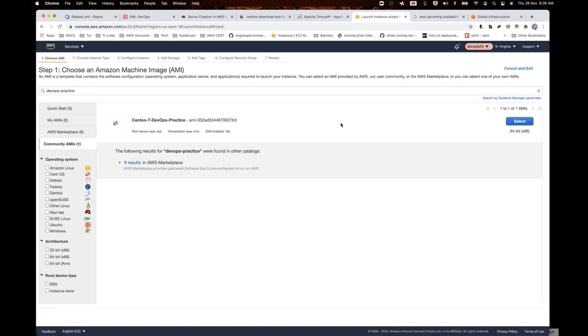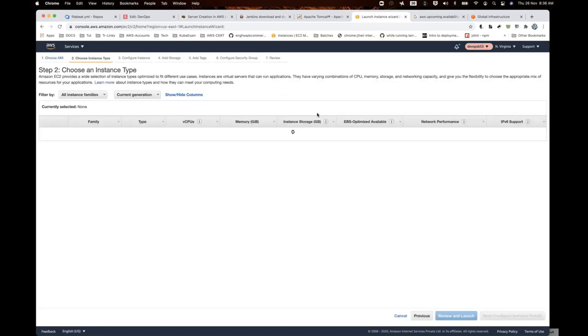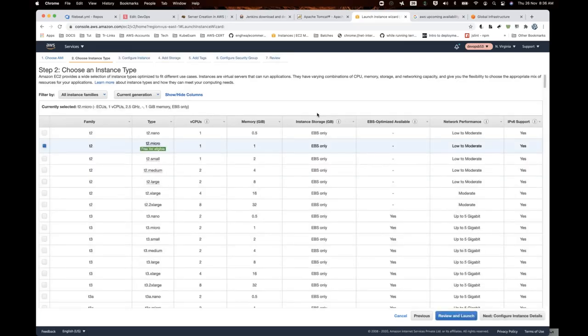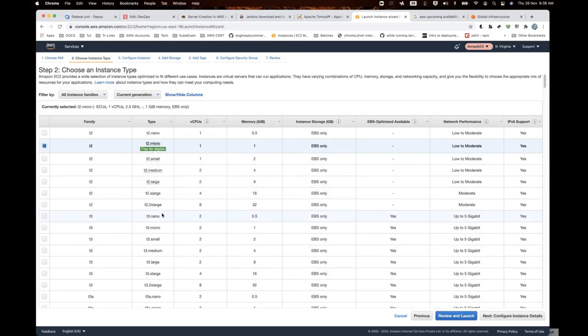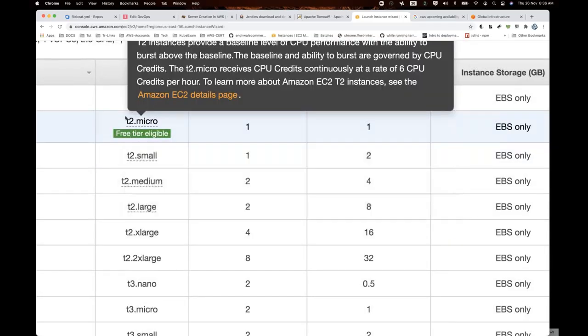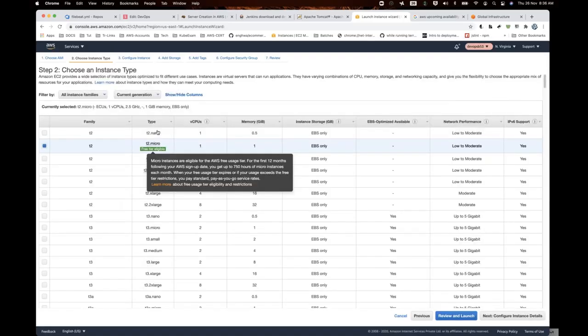So DevOps 7 practice is what you have. Just click on select, and here Amazon offers different types of instances. They call them different alphabetical series. Here they are calling it the T series, T general purpose series.